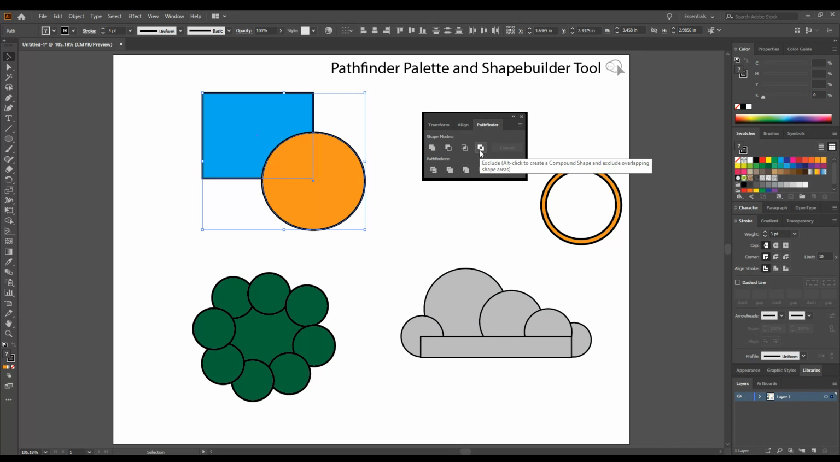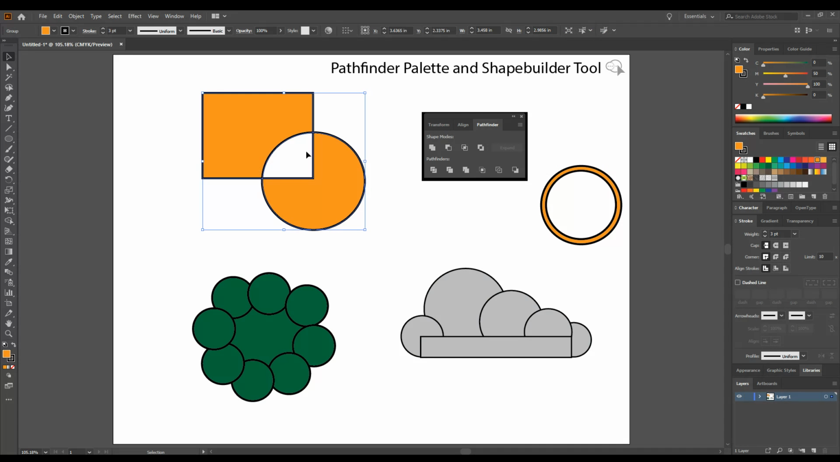And then the last mode is Exclude. And just like the little icon shows you, it's going to take out the parts that are overlapping and make the shapes have the characteristics of the top shape. So I'm going to Control Z to undo that.